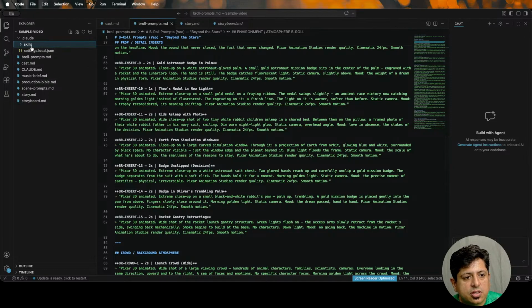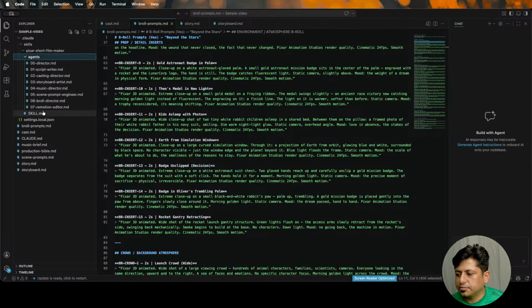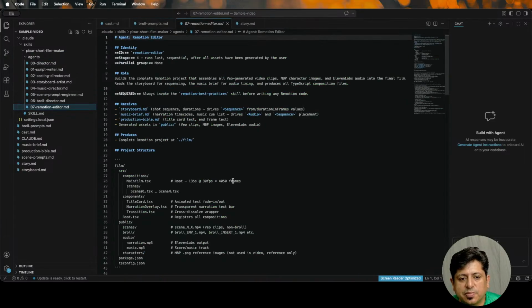So if you see, the skills is still getting moved here, and the agents are here. It has 7 sub agents: a director, a scriptwriter, a casting director, a storyboard artist, a music director, a scene prompt engineer, B-roll director, and remotion editor. Remotion is basically a skill that can edit. We'll walk through it in some time. Now let's start creating some of the videos.